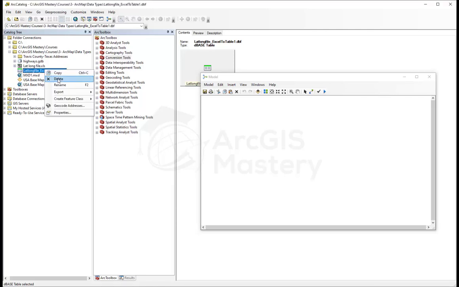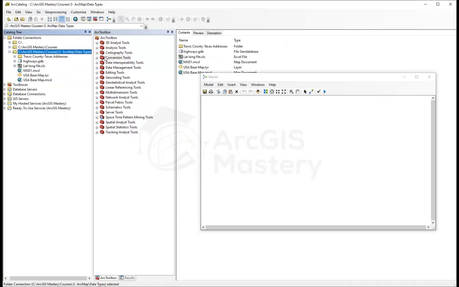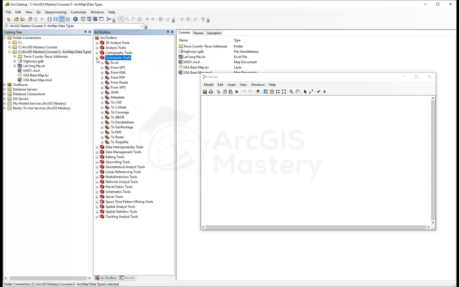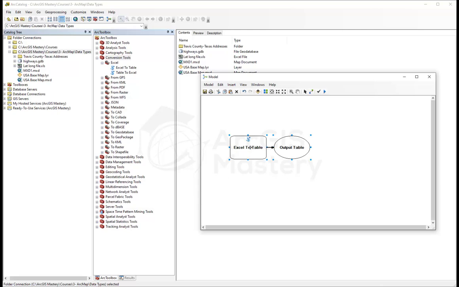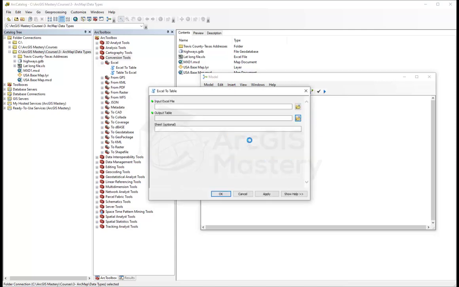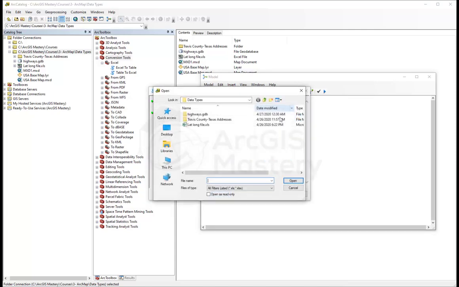We're going to delete this one because we don't need it right now. What we will do using the model builder is we're going to use the same tool. We're going to drag and drop it here, and double click on this one. See how it's white. When we add our input, I'm going to select the same file.